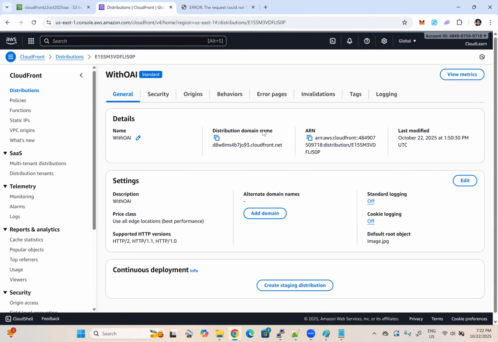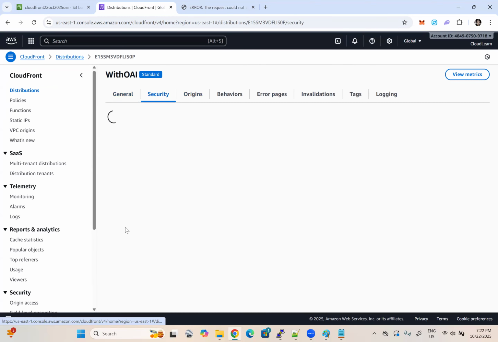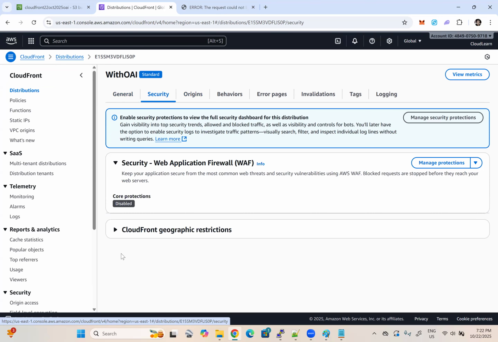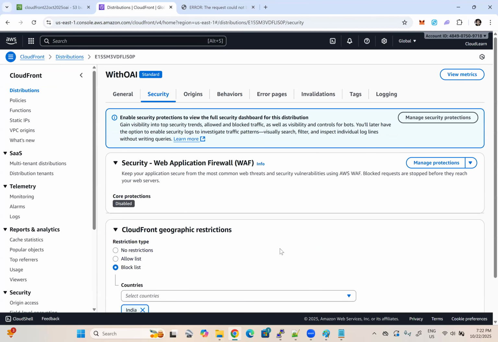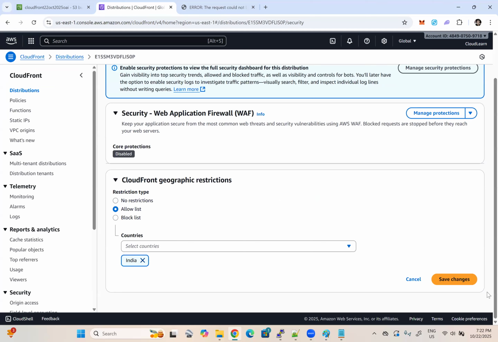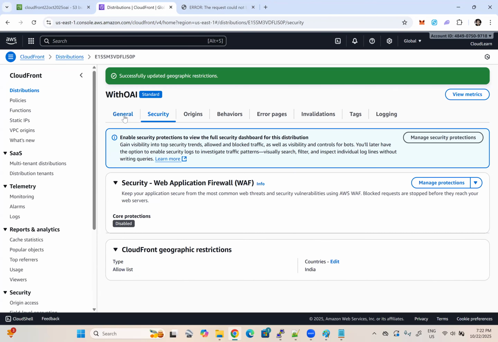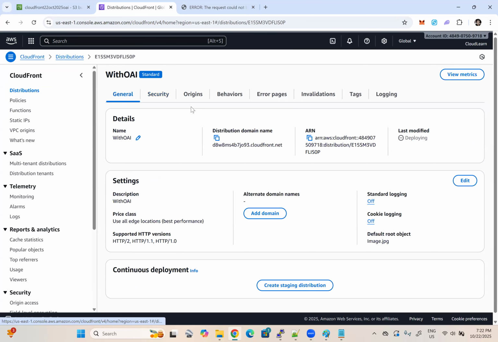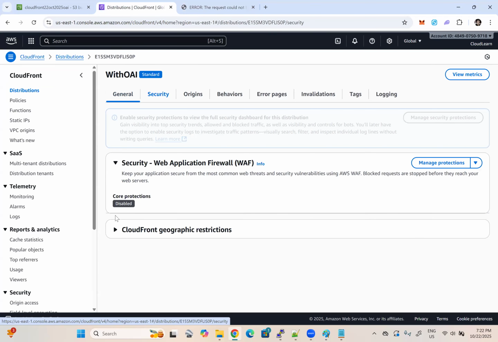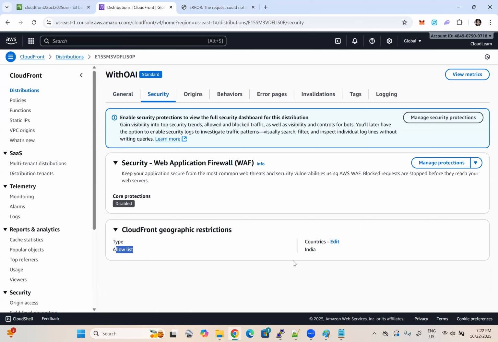Now, I will go to security again. I will click on edit. I will choose allow list and choose India, save changes. That means the content is accessible only from India. From outside of India, that content is not accessible because I changed it to allow list, allow list India.